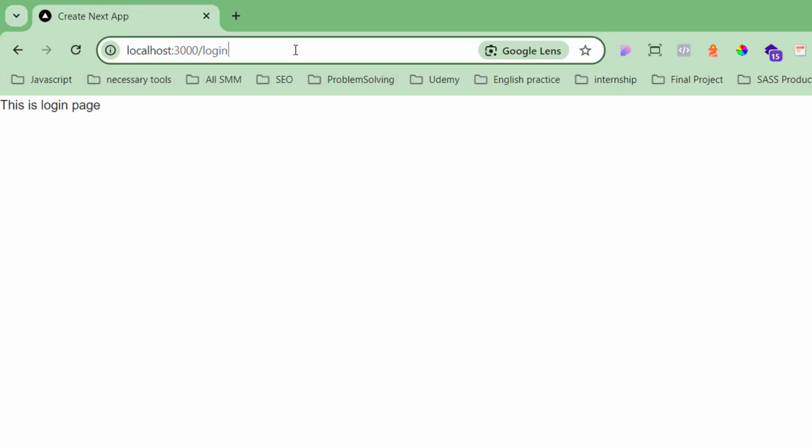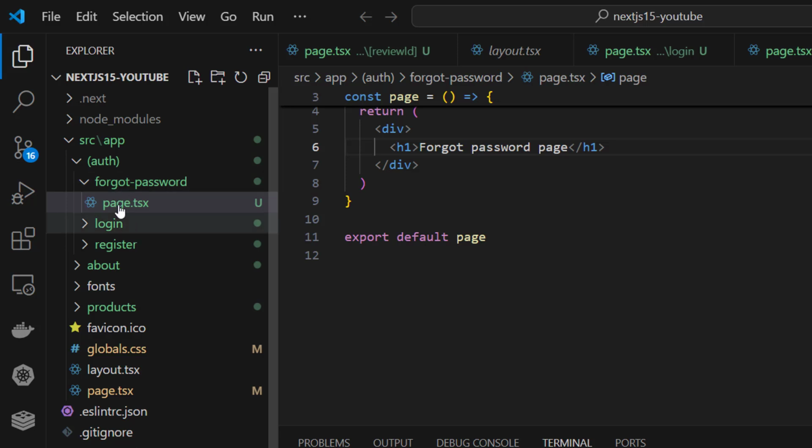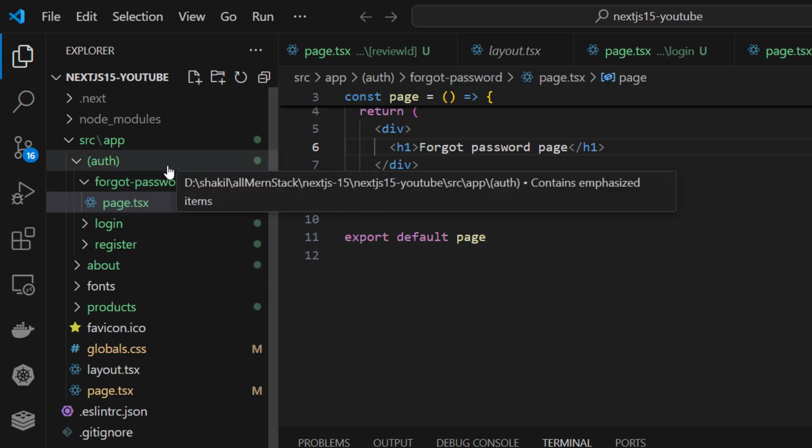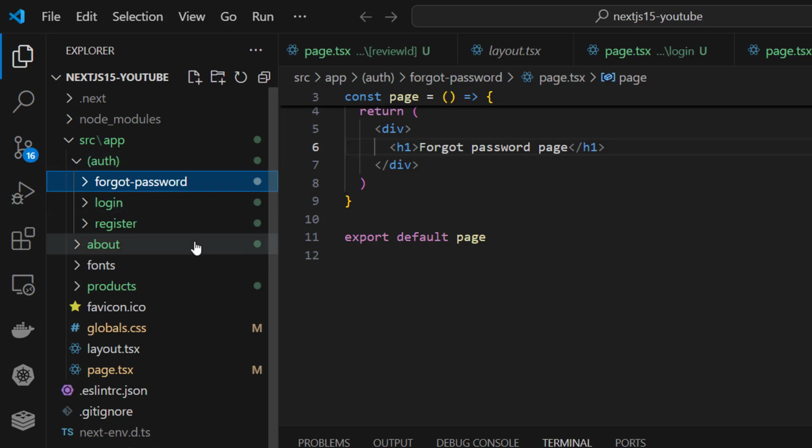If you just go to register, you'll get the page like that. So auth is omitted. It's telling the browser that you can omit this auth by wrapping it in parentheses. So these things are grouped together. So this is the grouping.